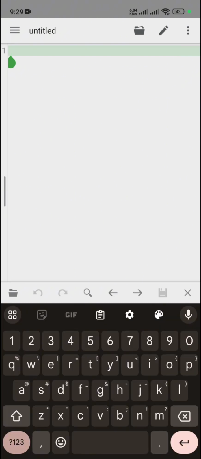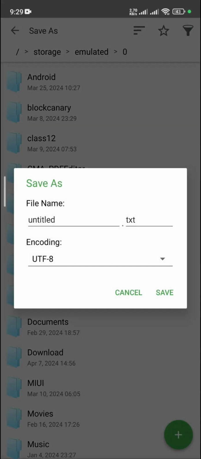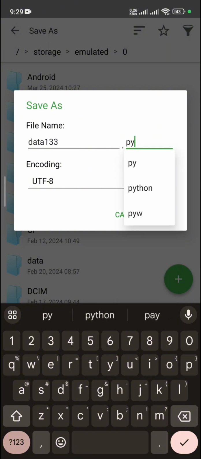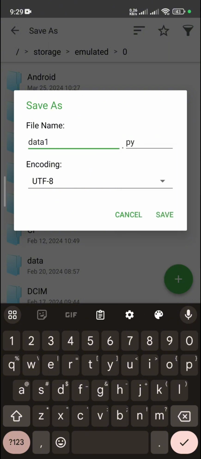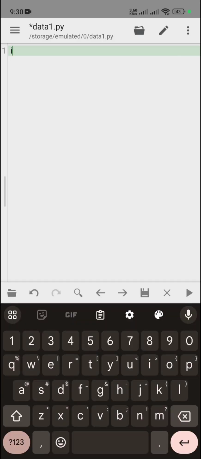I've already cleared your data, so let me create a file. Let me put data 123, p3.py. We need the py extension. Yes. Save. Okay, first of all you need to import requests.